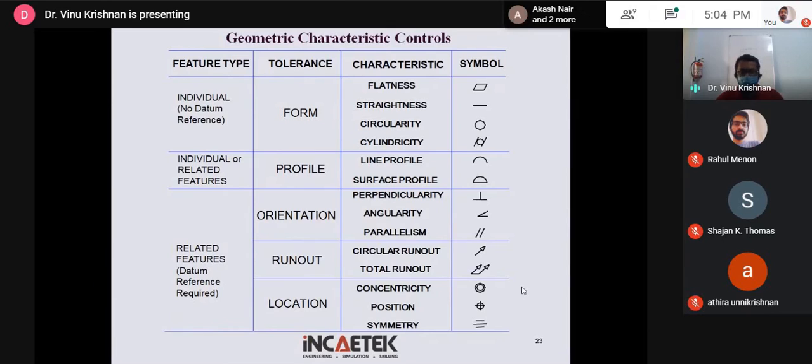And coming to profile, I'll just add something. For example, many plastic shapes are difficult. Something like the hood of your car, or the bonnet of your car, has a particular shape, right? So those things you can call easily with respect to your profile.